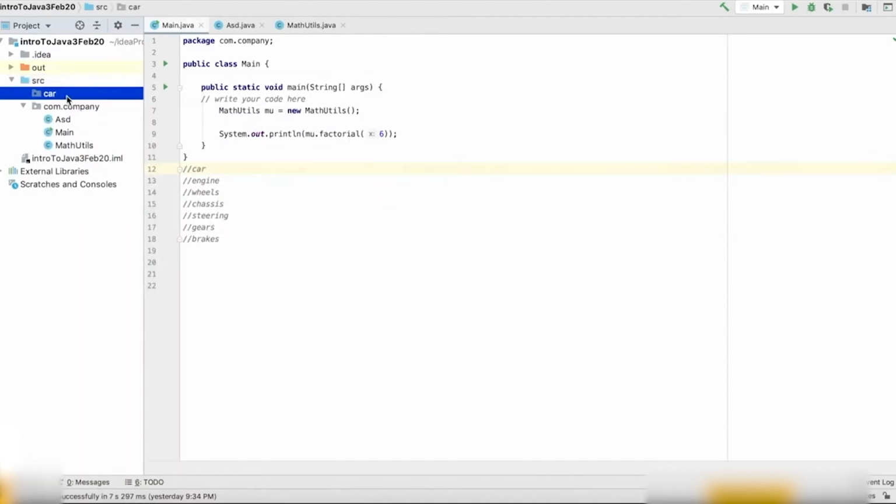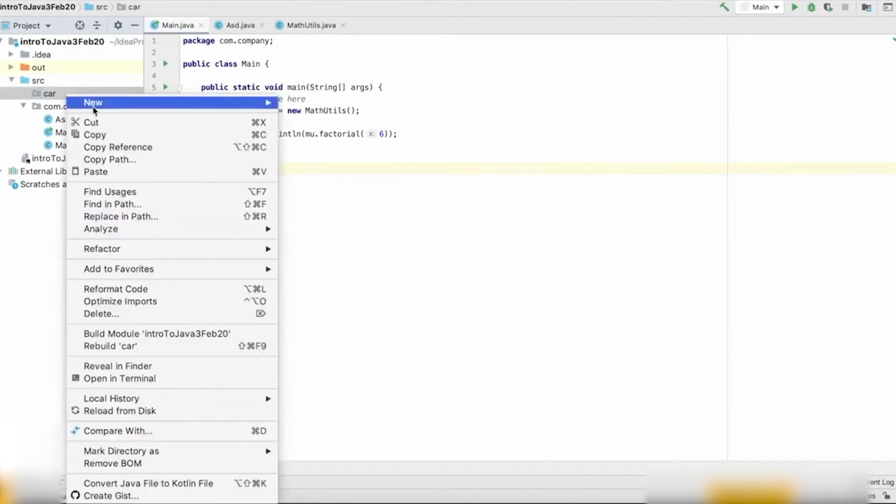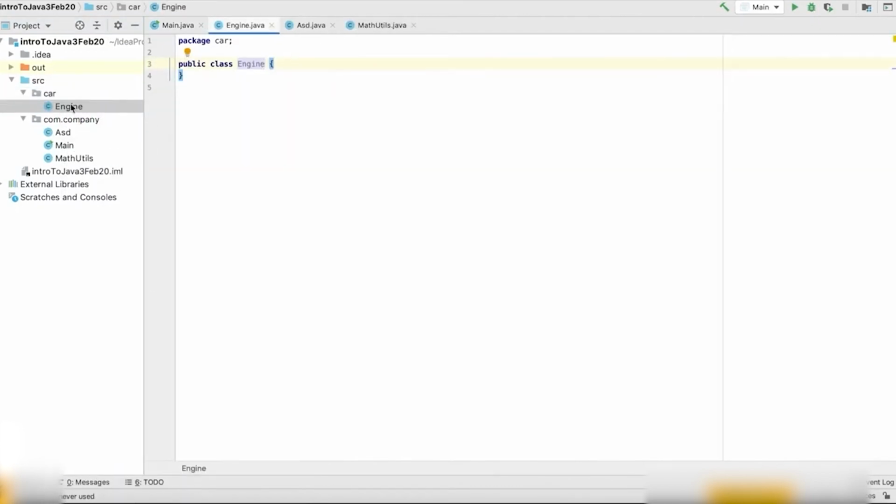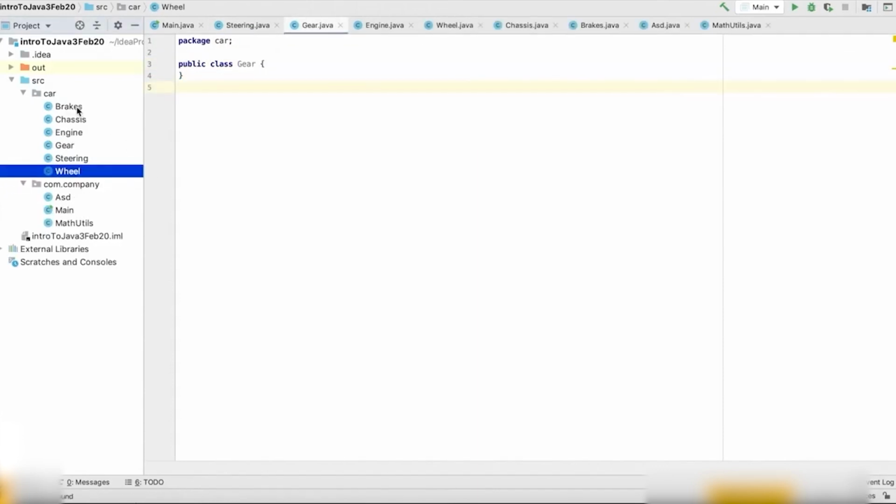Great, now we have a car package. And inside this car package, we'll create all of our different classes. So first we'll create an engine class. We'll right-click, click on new, and then say Java class. Now we have an engine class in the car package. Now let's create the other classes as well. Great, now we have all these different classes: steering, gear, engine, wheel, and so on.